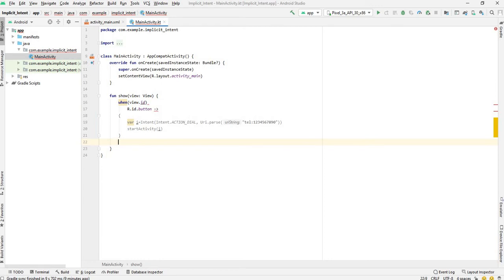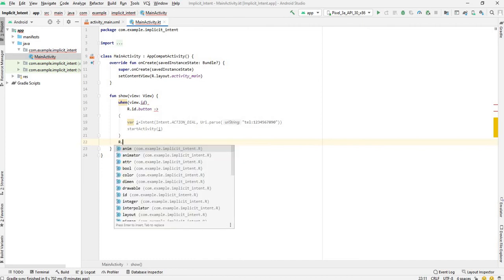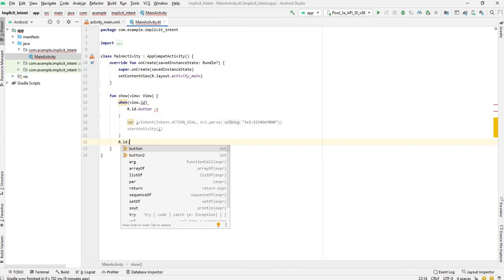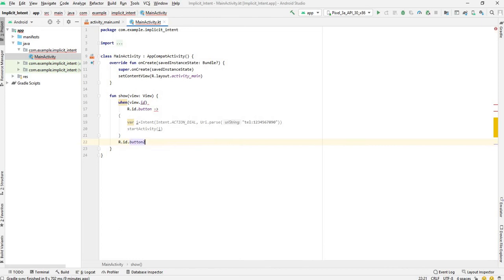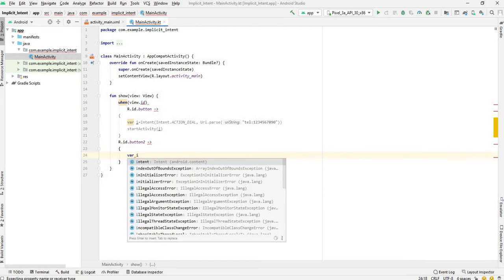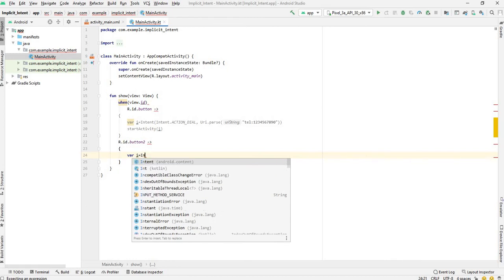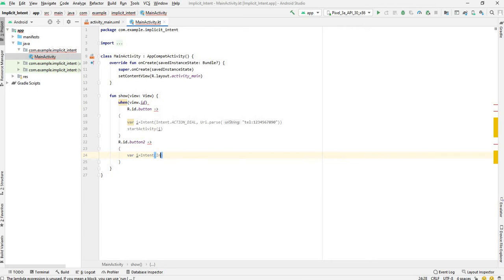So let us give again R dot id dot, the suggestion is given, that is button 2, followed by a hyphen arrow, and then within the braces again I have to create the variable. You can give the same variable because the scope of the variable is within the particular brace only. Again I have to give the intent of.